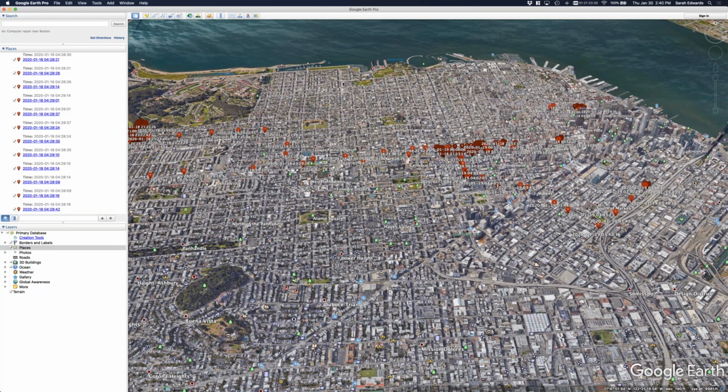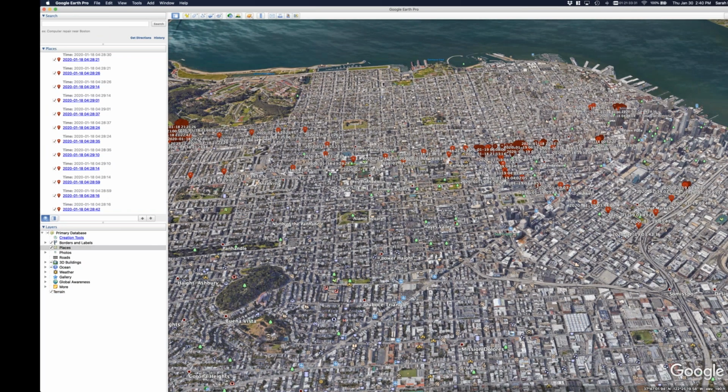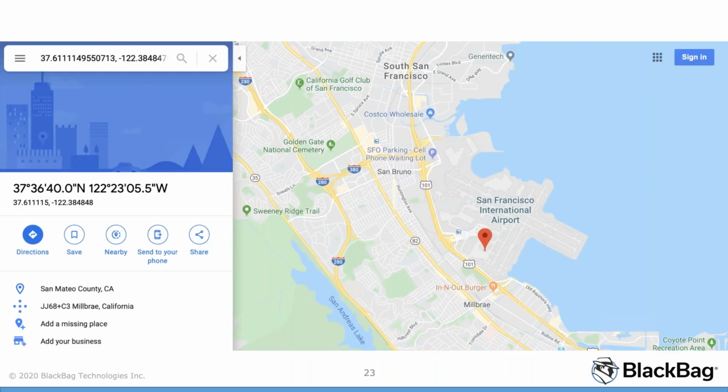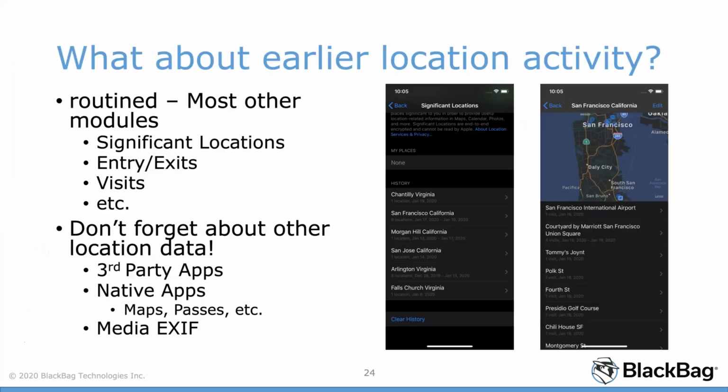All right, so that was our weekend in San Francisco. We ate a lot of food. At the end of this, and I didn't show you this particular data point, the last one here, right before we left, was in the San Francisco airport. So I'm flying back home. I live in the DC area, so I'm flying back to Dulles.